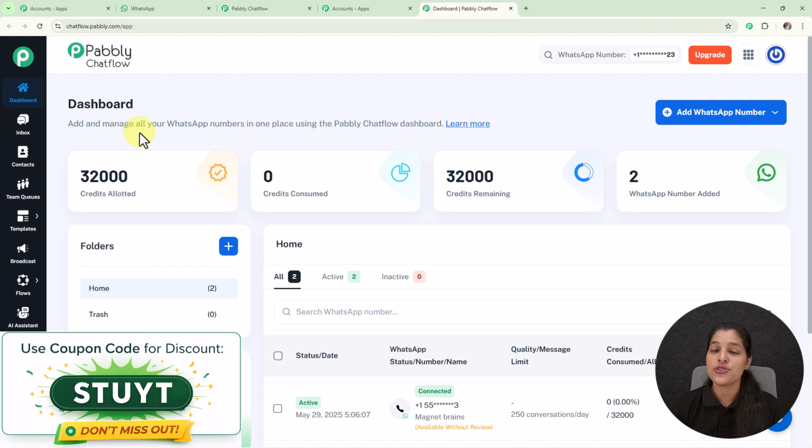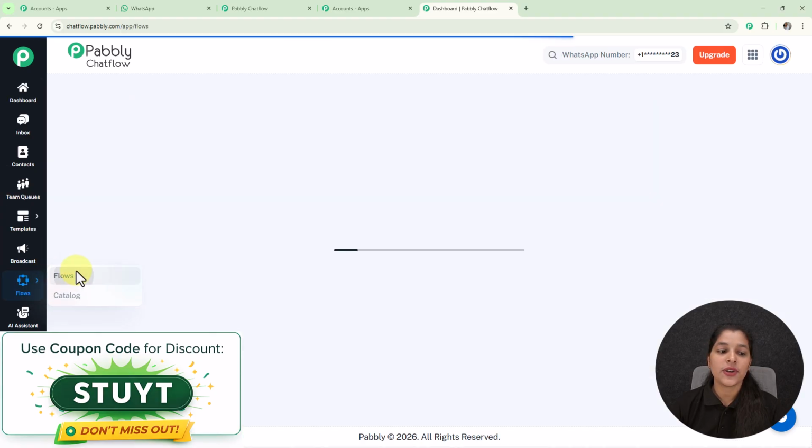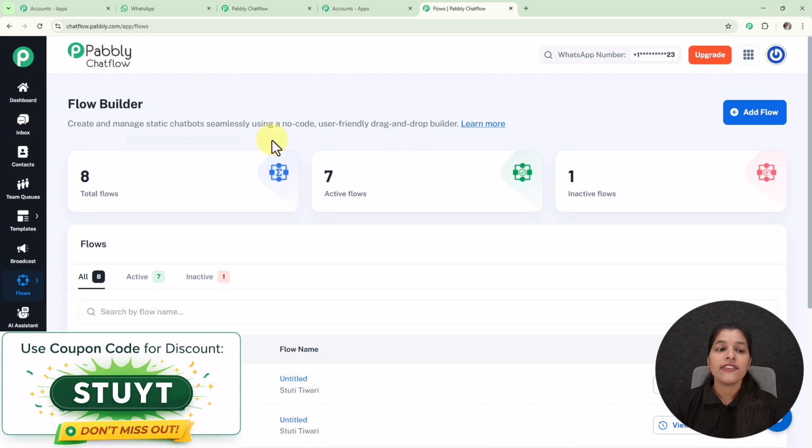Now, moving on to the sidebar, you can see these are the features provided by Pabbly Chatflow. And if you want to learn more about these features, then you can check the videos given in the description. And now, as we are going to create a WhatsApp chatbot, we just have to click the Flows option given on the sidebar. We will land on this flow builder page, where for creating a new flow, we just have to click this Add Flow button.